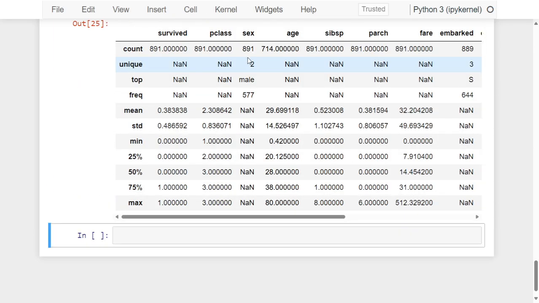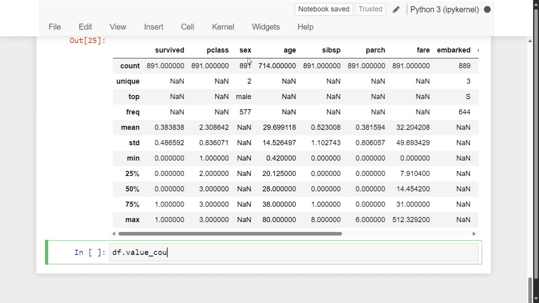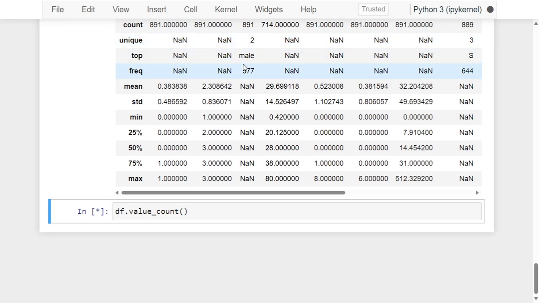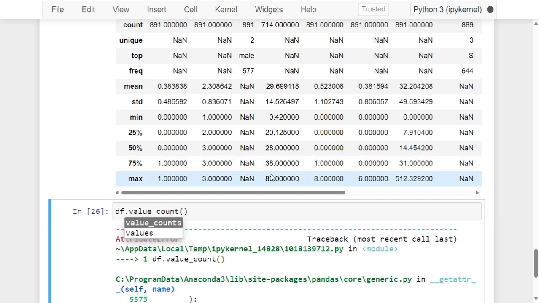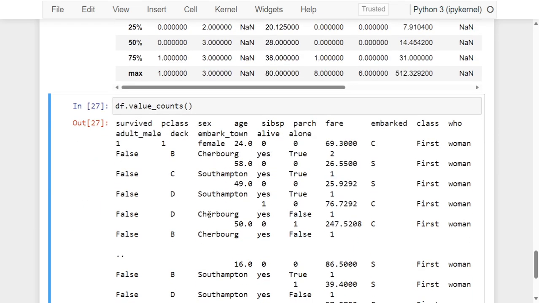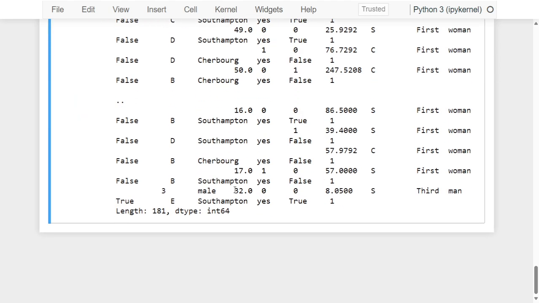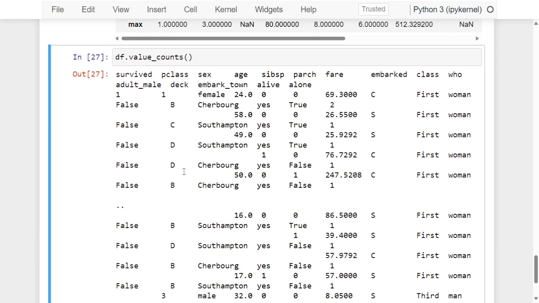Let's go down and use df.value_count. Let's run it. Let's wait a little bit, and okay, there's an error. I made an error here. It is value_counts. Let's try it again. Yeah, it is giving you an overall view, but it looks a bit messy.